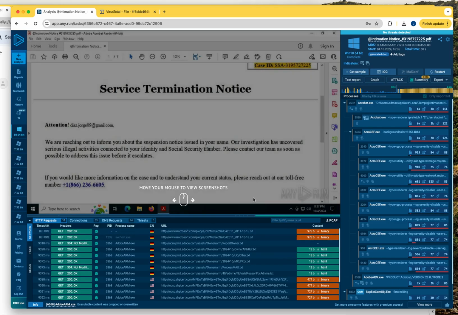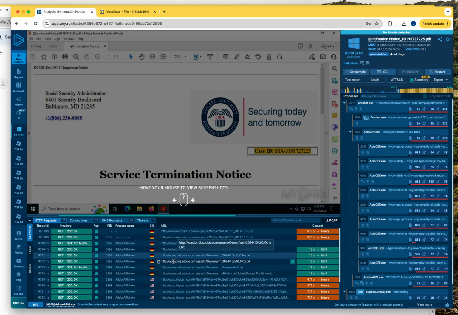In this case, if there's any malicious software or code embedded in that file, it's going to be executed in a sandbox, who knows where, and nobody's going to be affected by that.